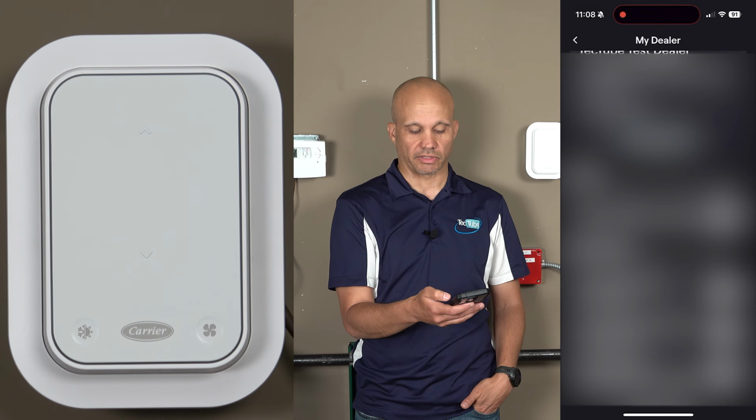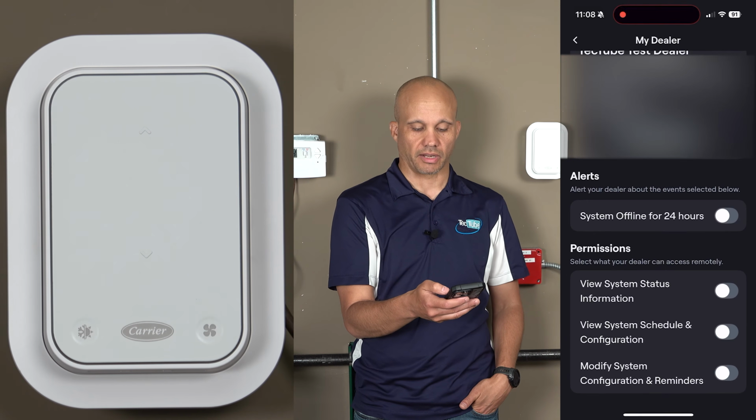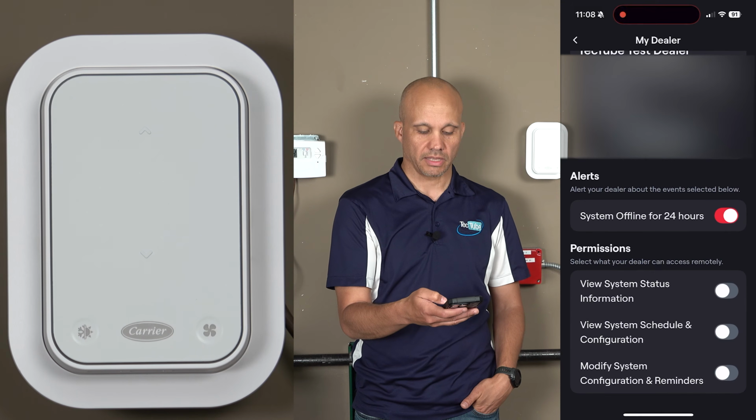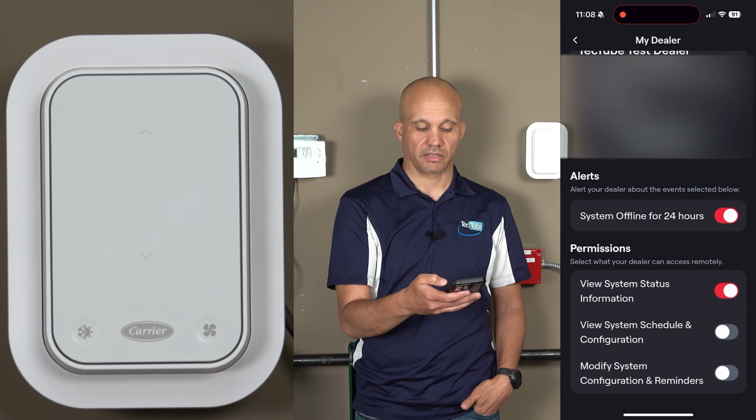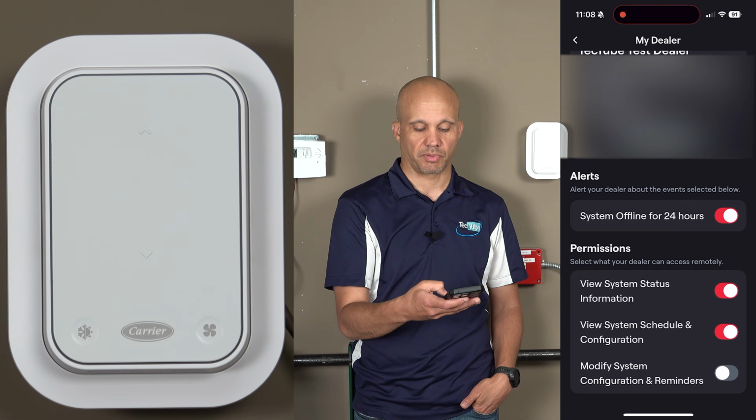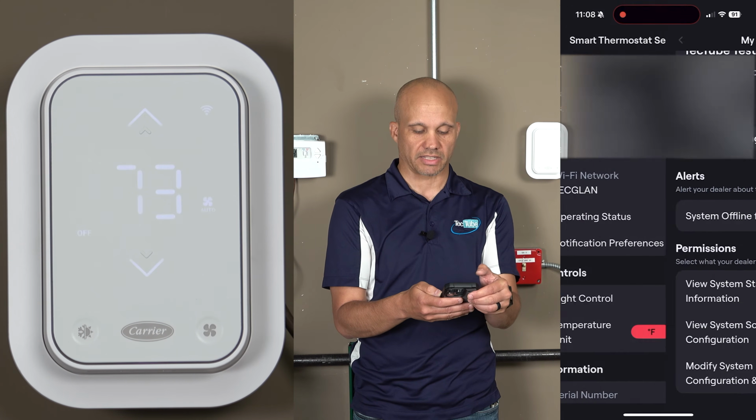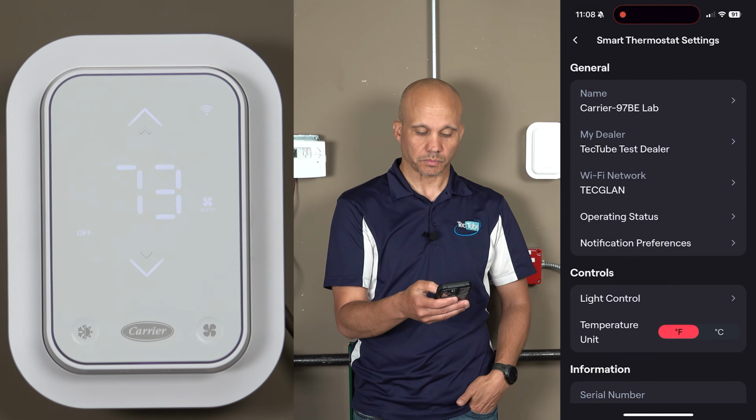I can pick what kind of alarms that they will receive. Will they get an alarm if my stat loses Wi-Fi or power connection for a whole day? I want them to see my status information. I want them to be able to view my schedules and configuration setup and or modify stuff for me. So you can pick which things you want them to have access to, if anything.